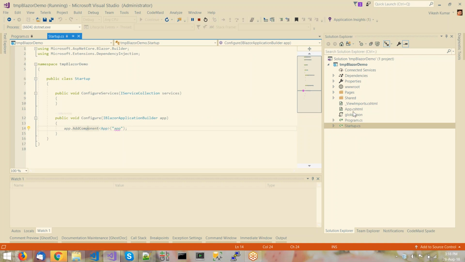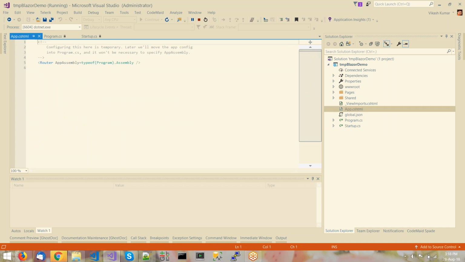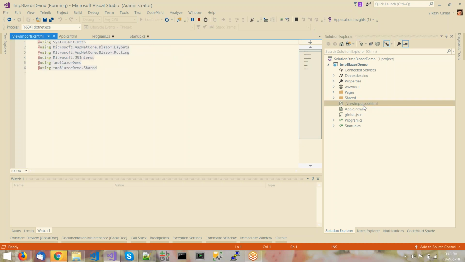When we have a look under app.cshtml, you can think of it as an assembly, and then the main component would be this app.cshtml, where it would be just trying to initialize our main program. That's it. And you would be able to see the same case with the ViewImports that we have in the MVC application too.